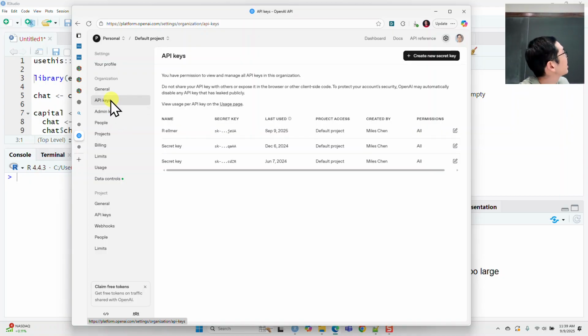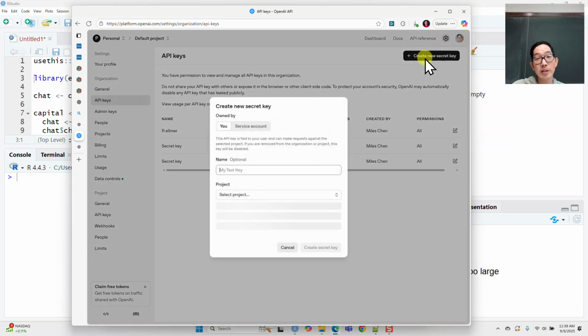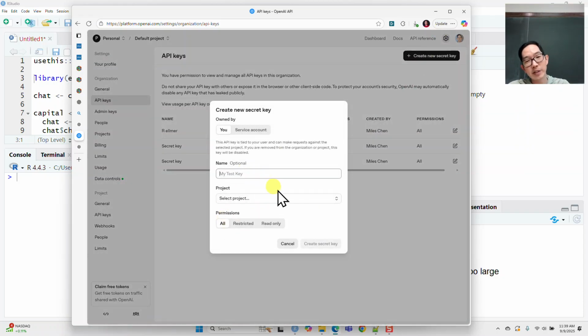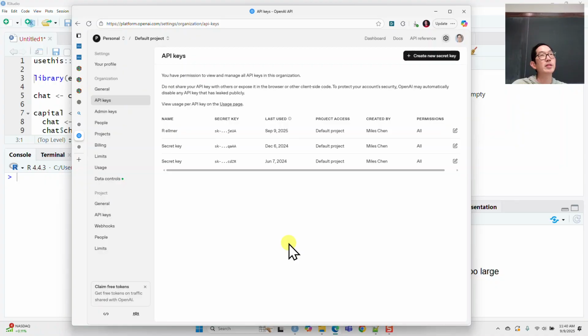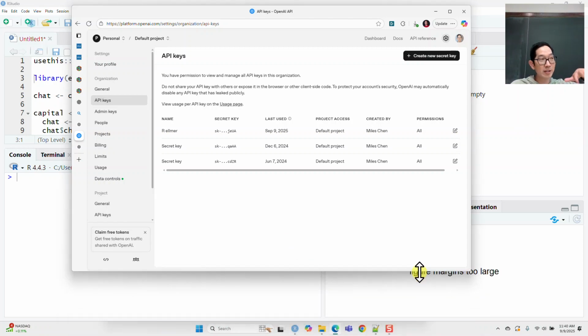The way this works is you go to API keys and click create a new secret key. You give it a name, click create secret key, and then you'll copy it. You have to keep it in your clipboard. I recommend pasting it into a text file or something, just in case something happens.